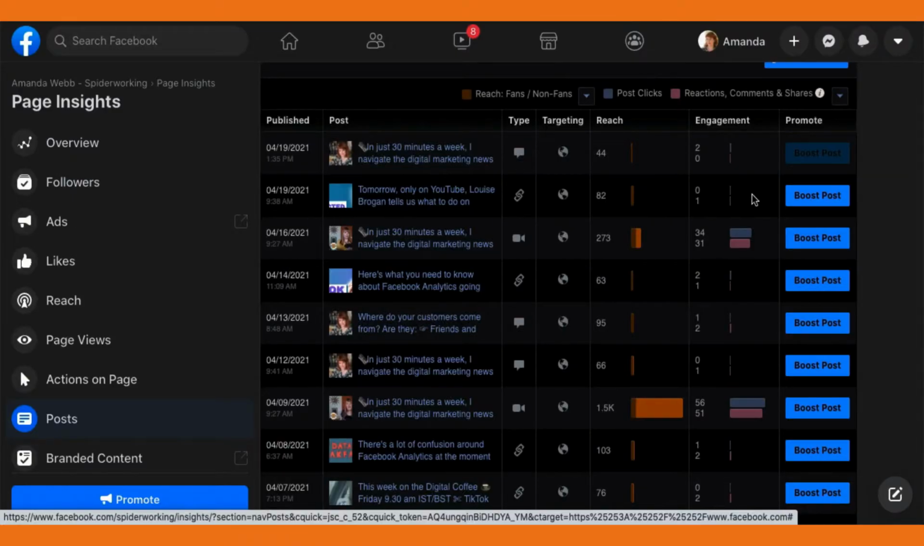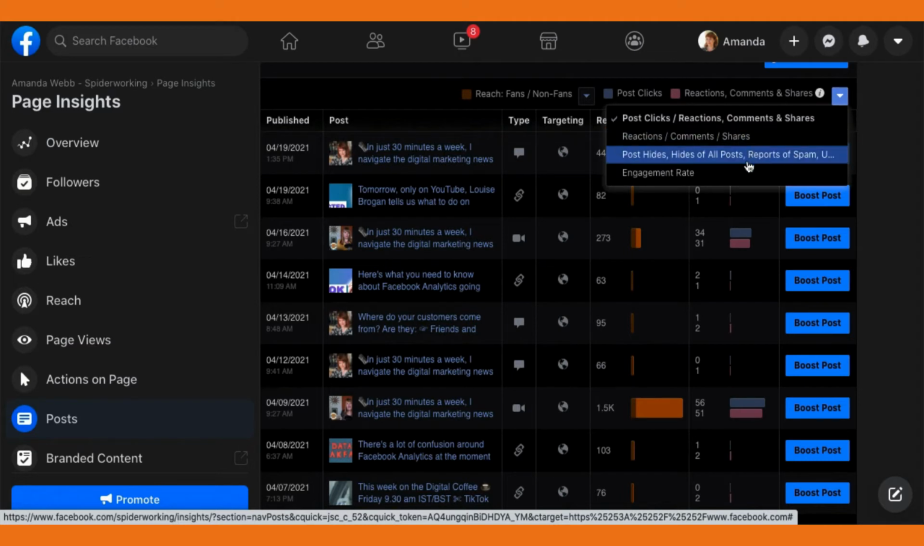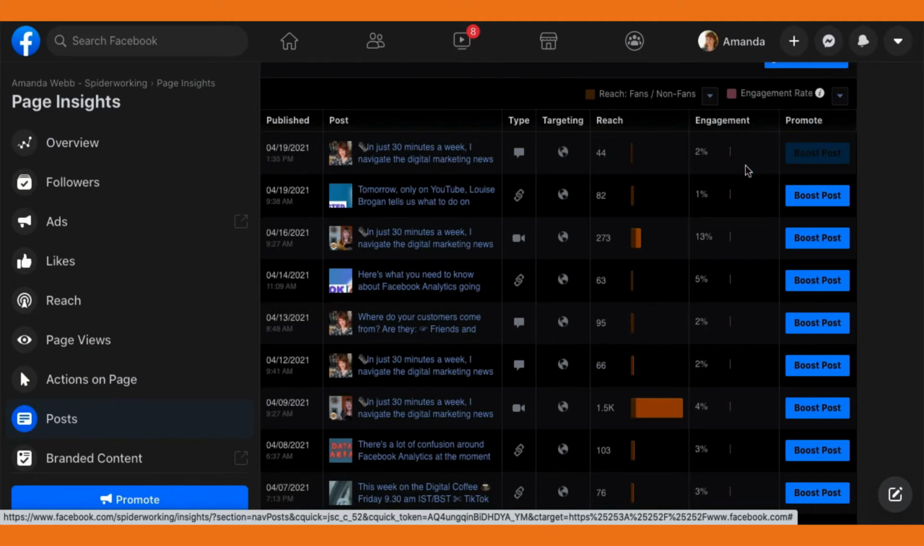The other thing that I like to look at is the engagement rate, which I can see here if I go down from this menu and choose engagement rate. This is the percentage of people who saw my post who actually engaged with my posts.